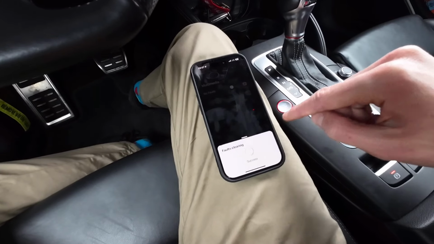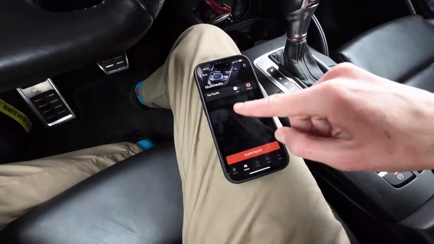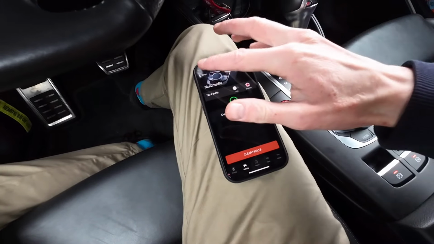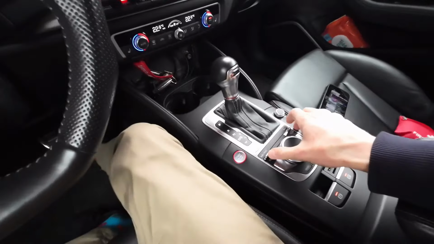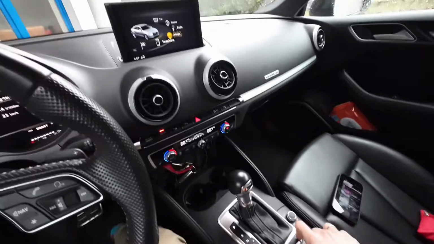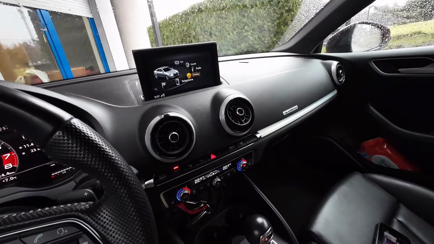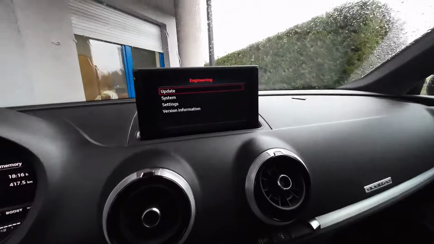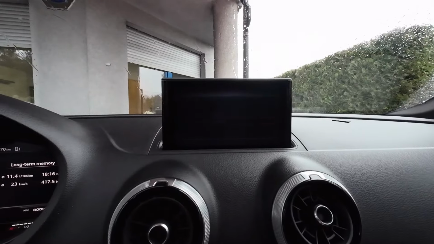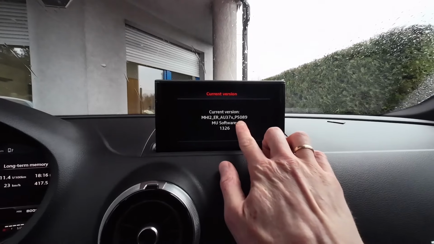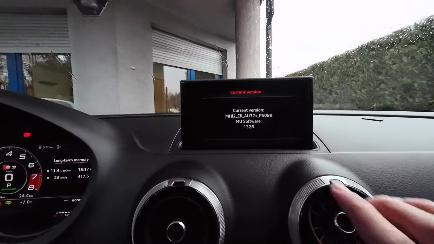Clearing the faults. There are no faults in the unit. Okay, so I believe we are done over here with OBDeleven, but just to confirm, we are going to enter the hidden RAID menu once again with the button combination, and we are going to check if the version was actually updated. So version information, and we have P5089 right now, which is the latest available at the moment for this unit.